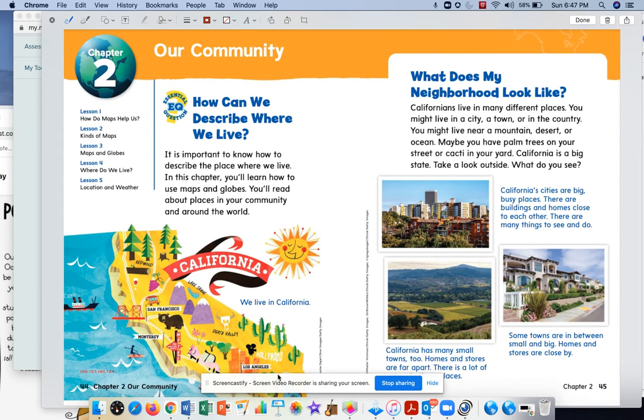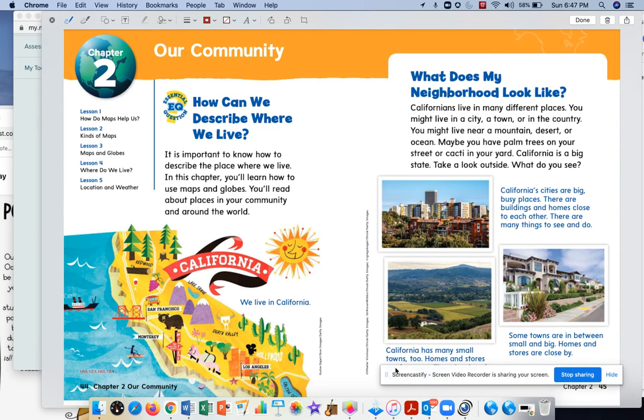So if you guys look right here, we live in the city of, in the state of California. So our state is California. This is the picture of our state. Okay. So we live in California. Okay. So let's go ahead and continue reading. What does my neighborhood look like?